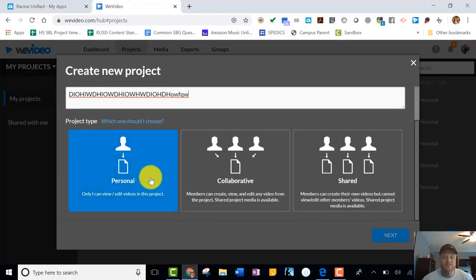And the project type is if you're planning to collaborate with someone else on this project, you can, kind of like Google Drive. I personally just make a personal one because I'm the only one that's going to be working on this project. So I highlight that and I click next.